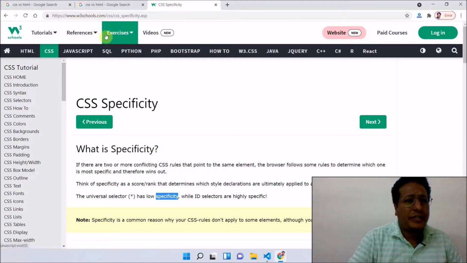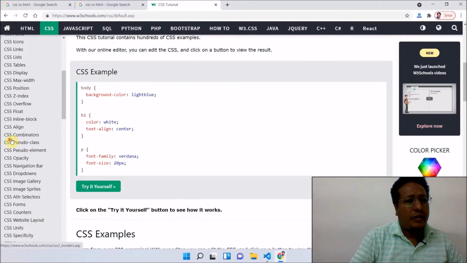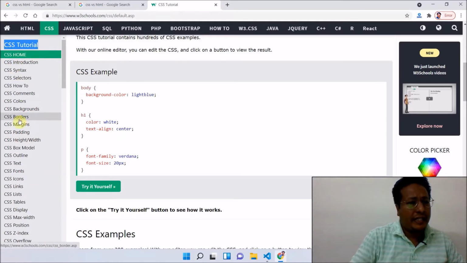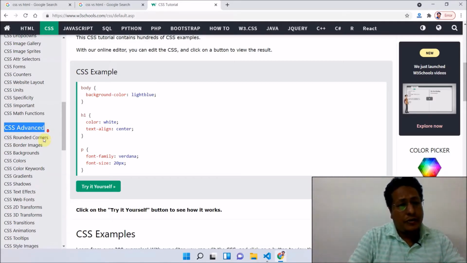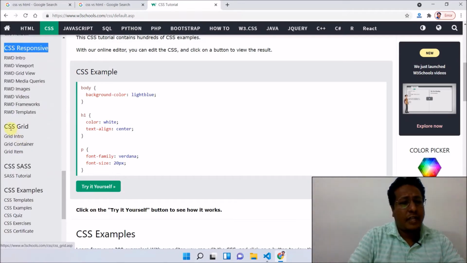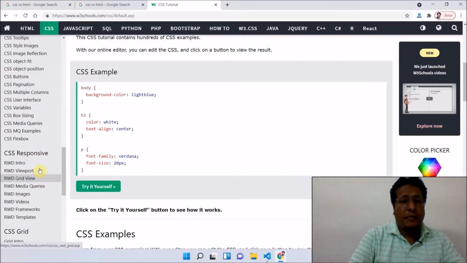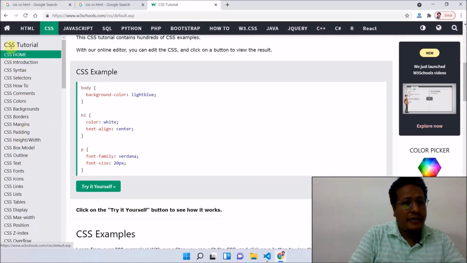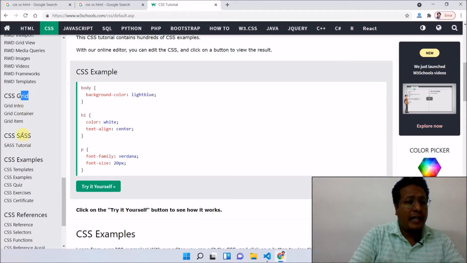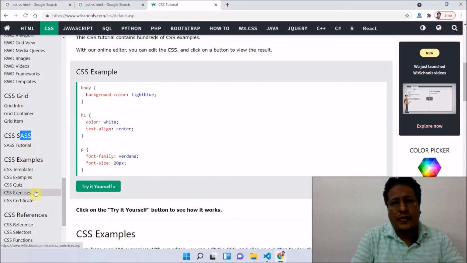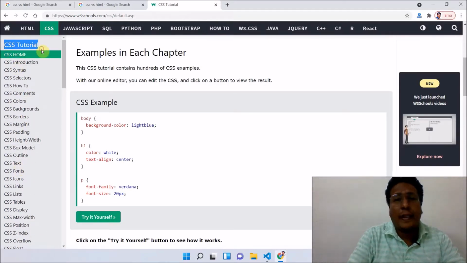So you have to go to the w3schools.com website and click on CSS, right? Now if you see here on the left side, you can see the CSS tutorial, and it has a lot of things covered. The next thing is CSS advanced. Then we have CSS responsive, CSS grid, CSS Sass and some examples. So in my tutorial series, I will cover the CSS tutorial, then advanced, responsive, grid and Sass. That's it. After the examples, you guys can go ahead and check them out. And yeah, let's start. Today in this first video, I will cover the CSS tutorial basics.